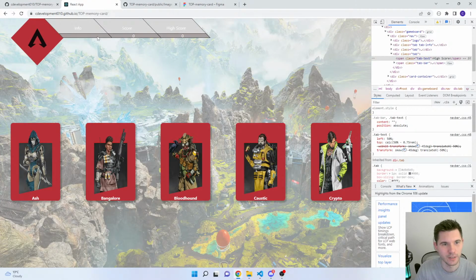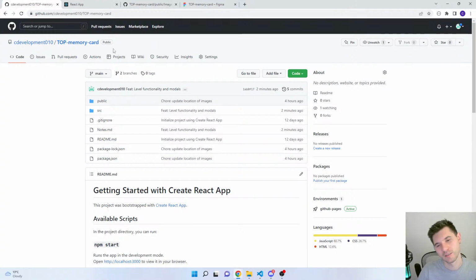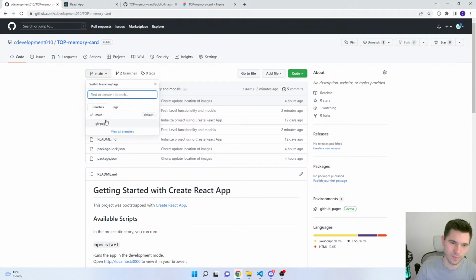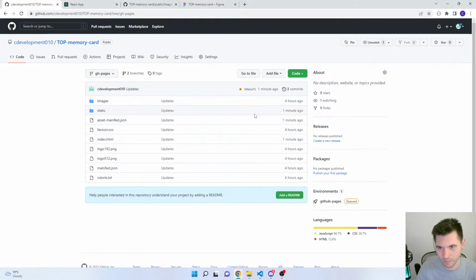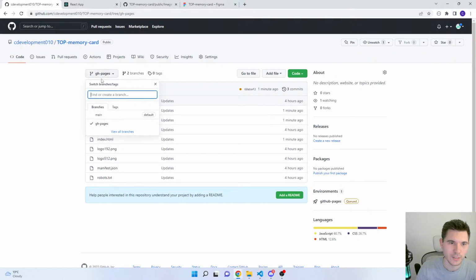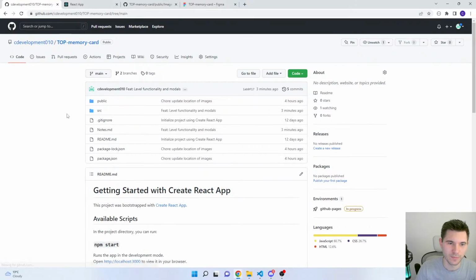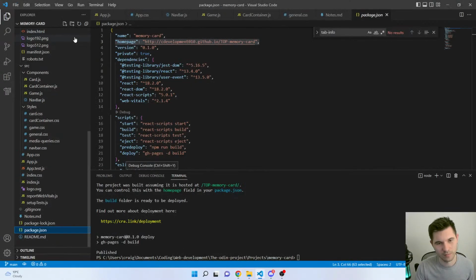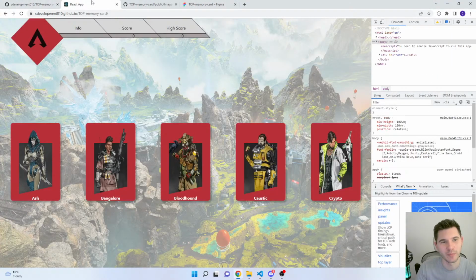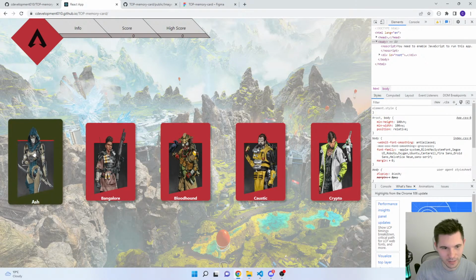Is it working yet? I can tell it's not because this text is still white. Oh. GitHub Pages, one minute ago. Yep. I'm a bit impatient at times. There we go. Info, rules and info, that works fine. And all the images are loading up nicely as well.